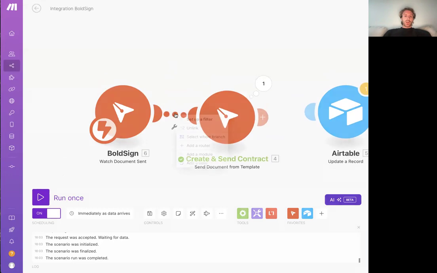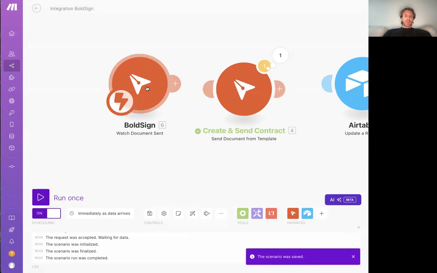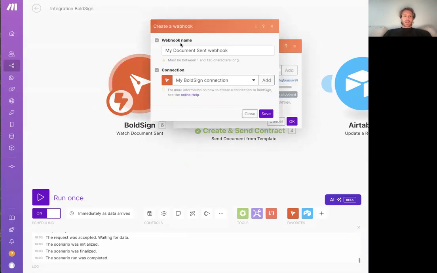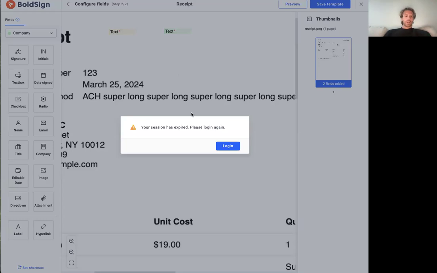So we've got this watch document sent webhook. I'm just going to disconnect that, and I'll show you why in a second. Want to make sure that scheduling is turned on in this case, and that you've saved the scenario, but add this watch document sent. Give your webhook a name, make sure it's connected to your BoldSign connection, click on save. It'll generate this URL here, copy that URL across.